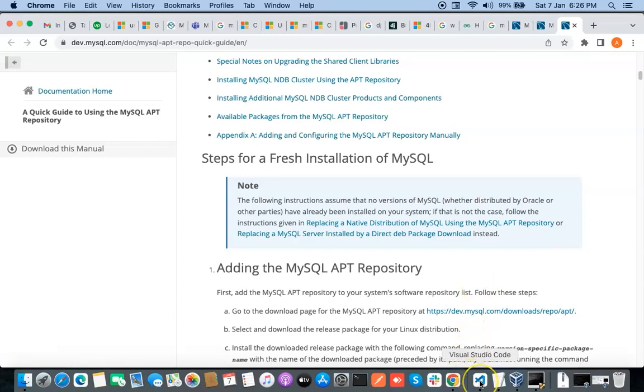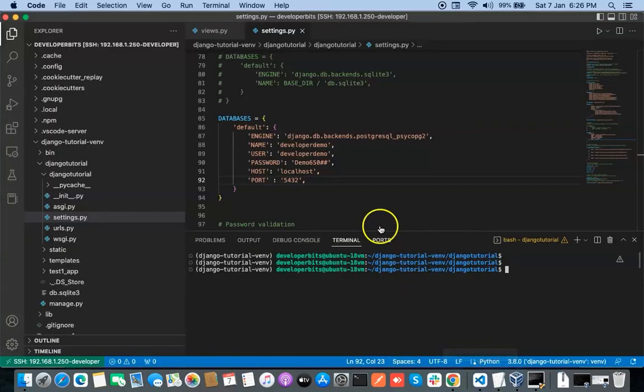So I'm opening my Visual Studio Code, and I have connected to an Ubuntu virtual machine, and I want to install here MariaDB, which is also a flavor of MySQL, just an improved version of MySQL. So let's see how we will install it here.